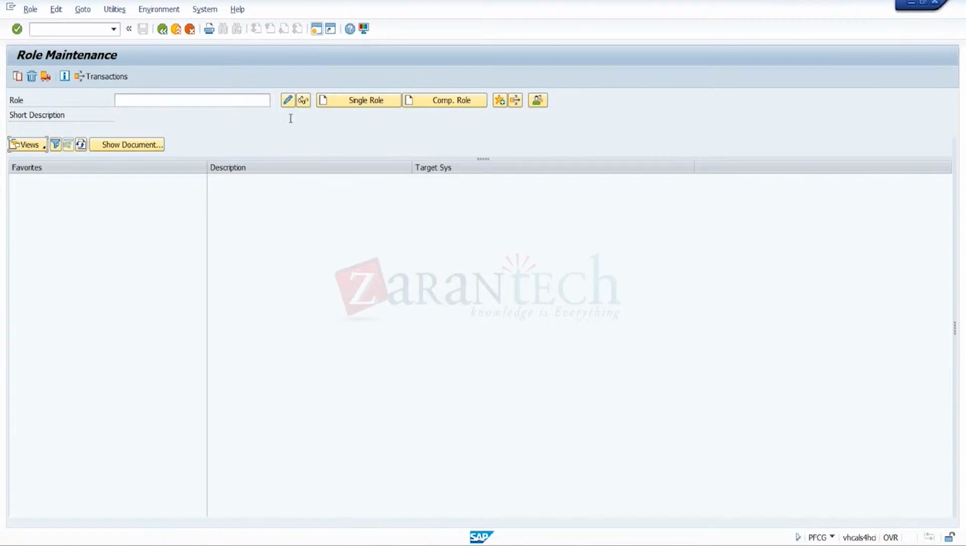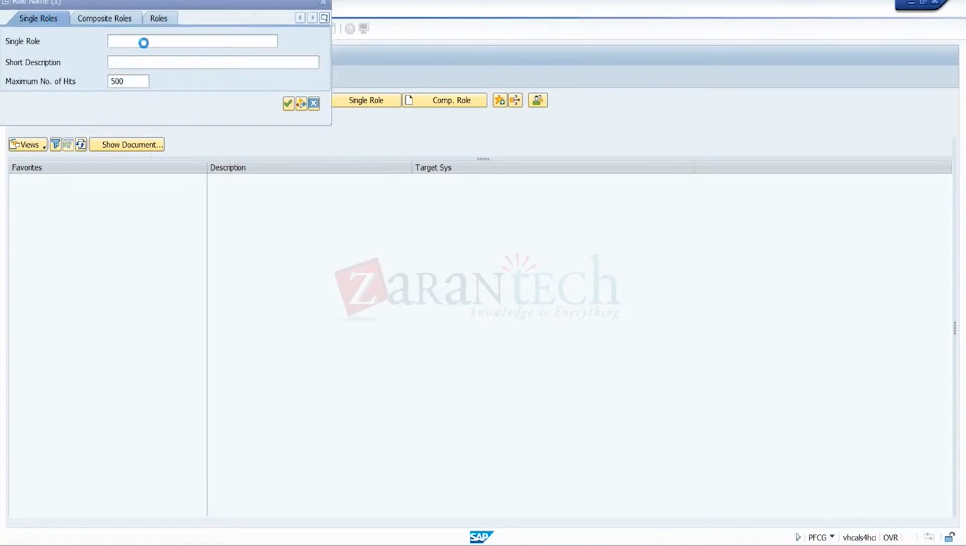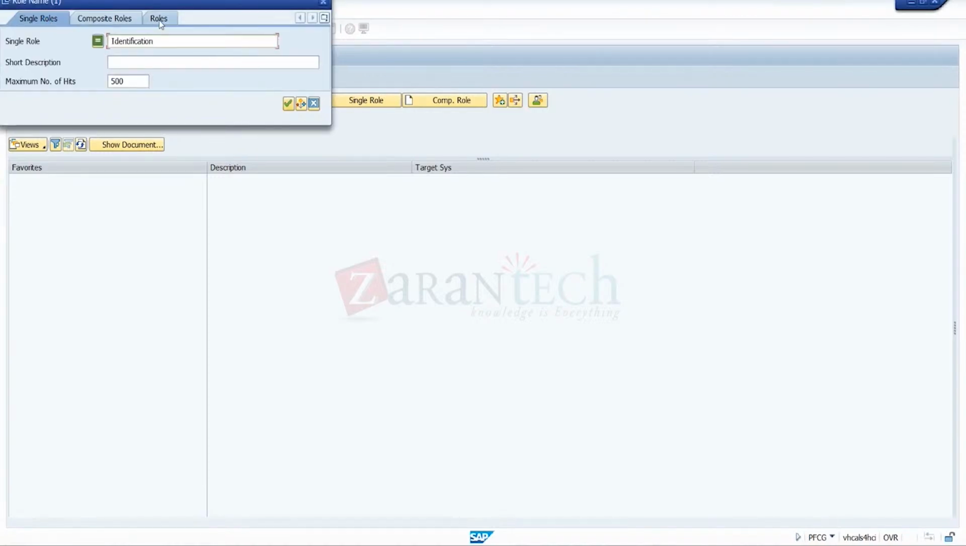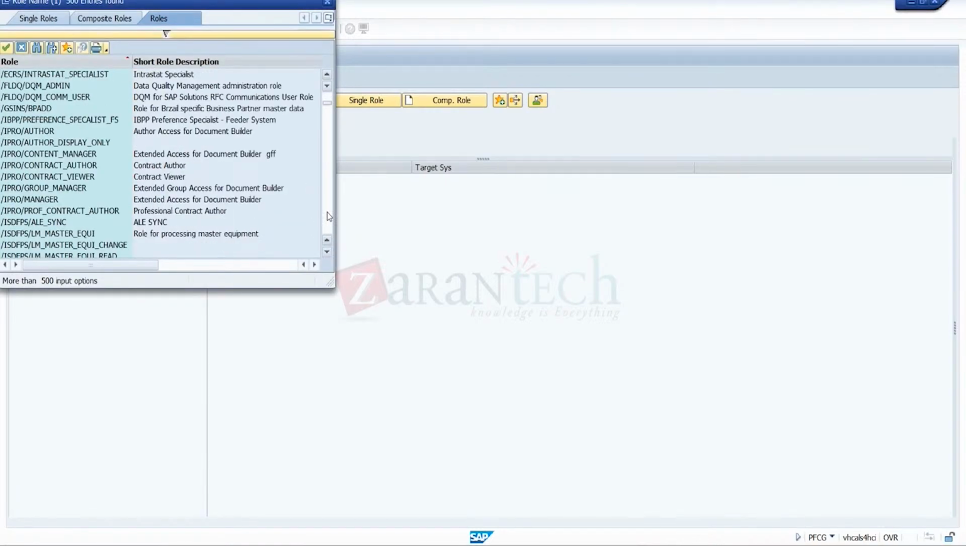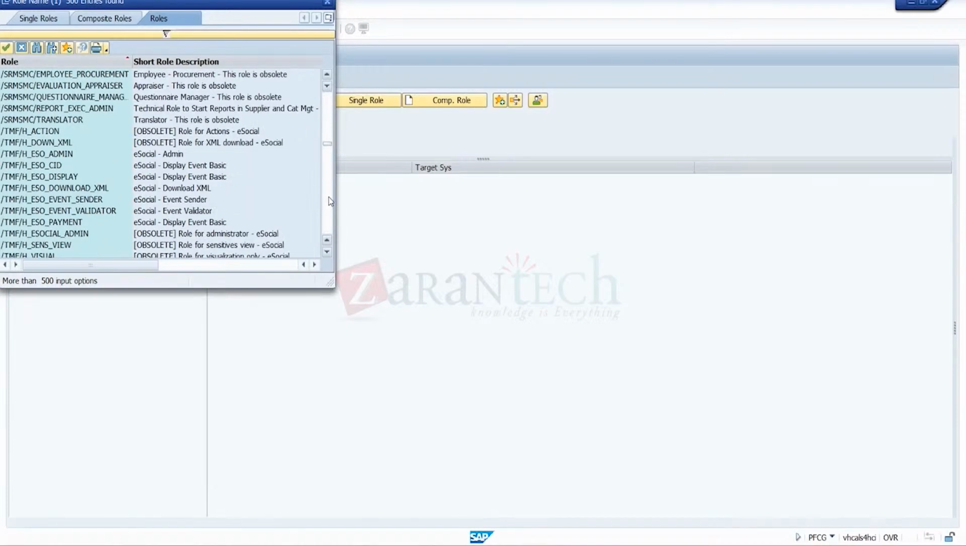You can get it from here also. Go for the option here. You can find it with the search option also. So just copy this, I'll show how it is showing there. Go for the search option, just enter the role there. You go for standard, you can see that. So go for single roles. You go for search and you can find it from there. So you can find a lot of roles here.